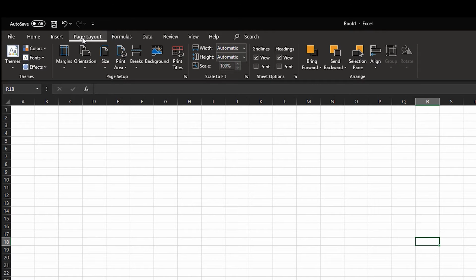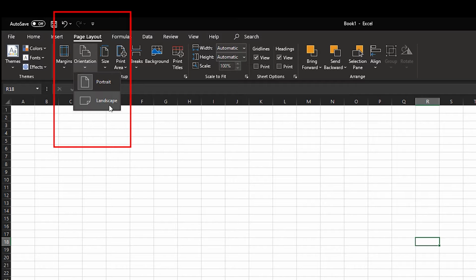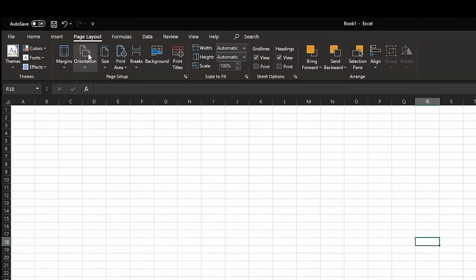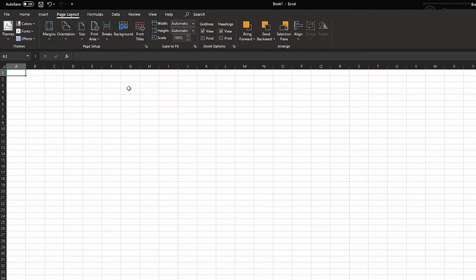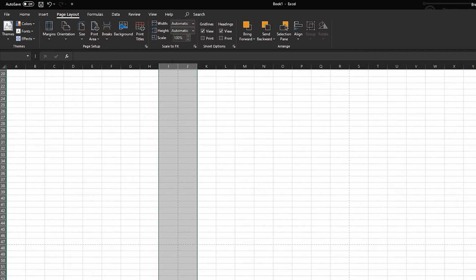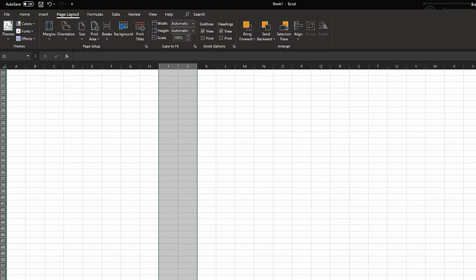So first thing we want to do is click on page layout. Then we're going to select orientation. We're going to select whether we want a portrait or a landscape document. Next, we're going to click on size, and that's where we'll select either 8.5 by 11 or 11 by 17, or if you have some other custom size in mind. Once you have those selections made, you'll see that Excel puts in this perforated line that kind of gives you an idea of the boundaries of the sheet that you're making.